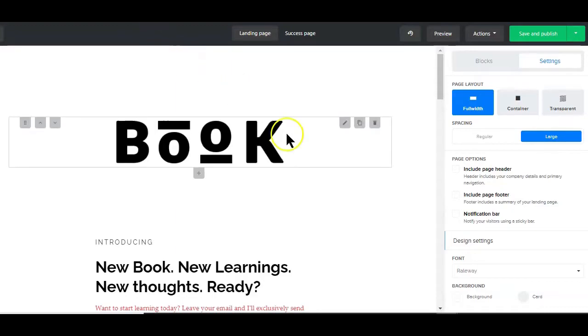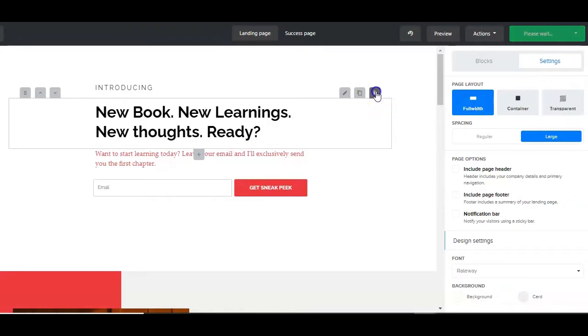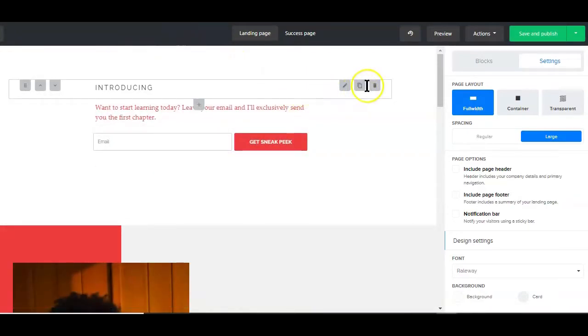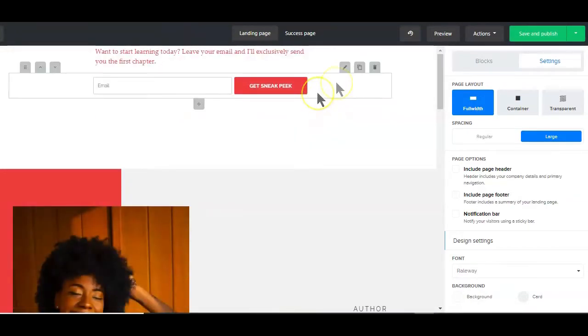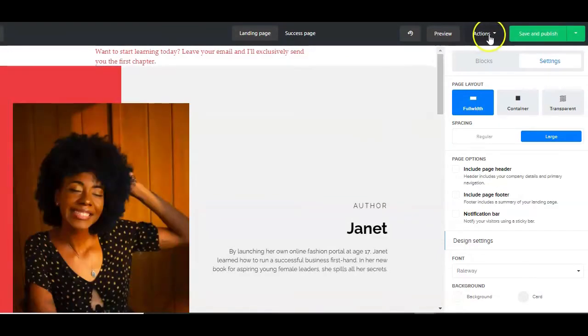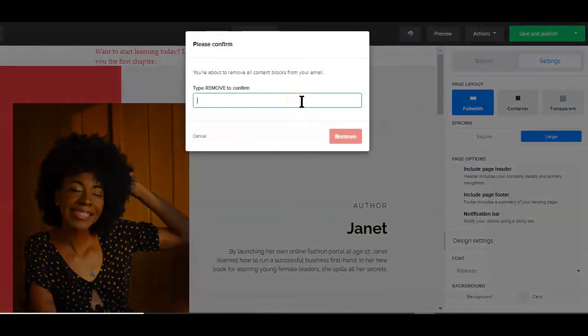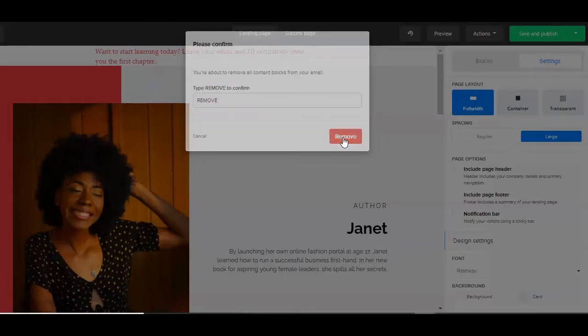Now, since we want a complete do-over of this template, you want to first delete all the content on the page. The easiest way to do that, instead of clicking on each of the elements to delete it, is to simply click on the Action tab here and select the Remove Content Block option and type in whatever they ask you to type in here. In this case, the word is REMOVE, all in caps, and when you do that, this remove button will be highlighted for you to click on it and remove the content.